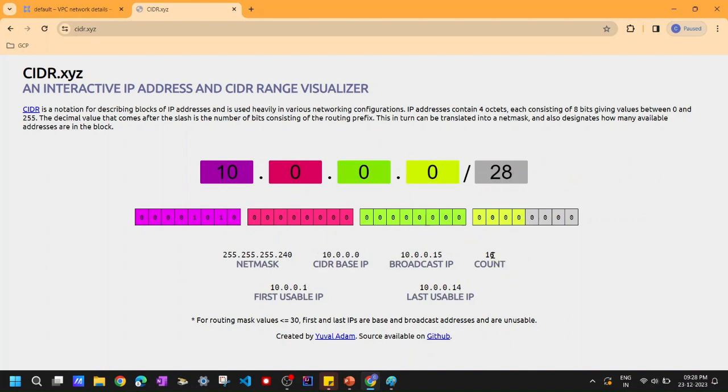So if you see, the total number of IP addresses is 16, of which the first usable IP is 10.0.0.1, and the last usable IP is 10.0.0.14. The two addresses are 10.0.0.0, which is the CIDR base IP, and this is the broadcast IP. Usually we don't use these two. This is the first usable and the last usable. We can use the IP range between these two IP addresses.